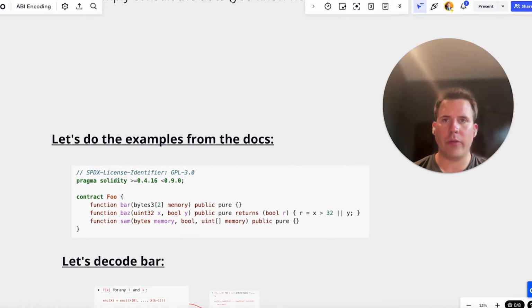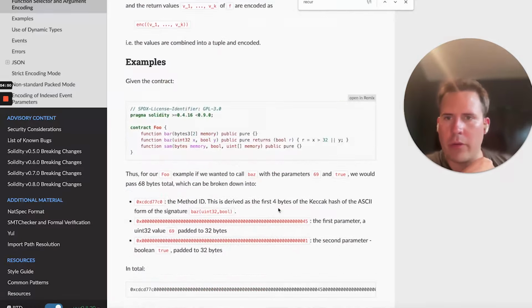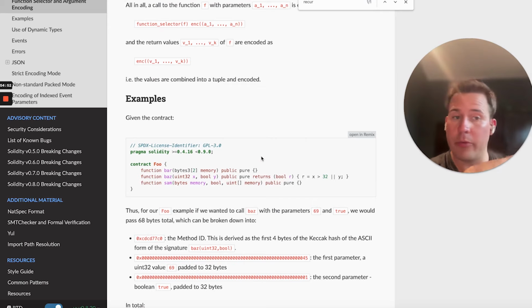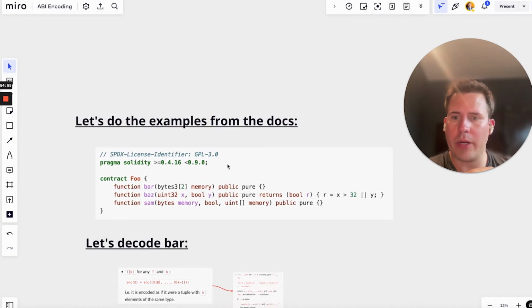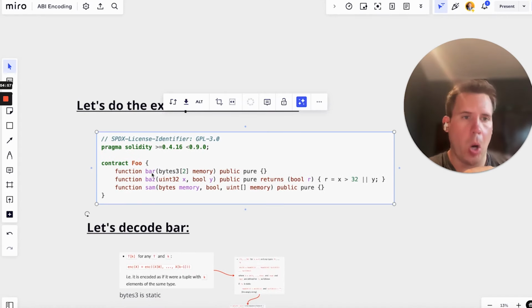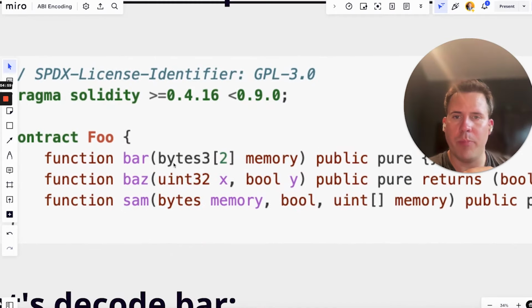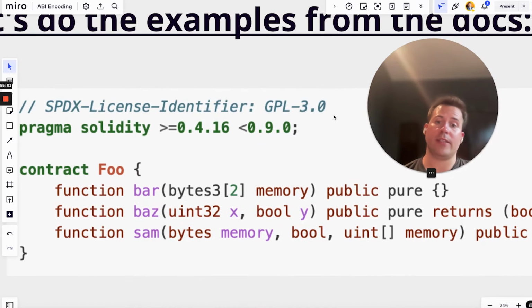So now let's actually do the example from the doc. If you scroll down on the docs here, actually right here, they give some examples, okay? So we can do that right now. Let's decode bar. How would the call data to bar look like? All right, so this is a bytes 3. Sorry, it's an array of 2 elements. So it's a fixed array. Note that. It's not just like it has a number in here. So we know how many elements at compile time are in here. So 2 elements of what?